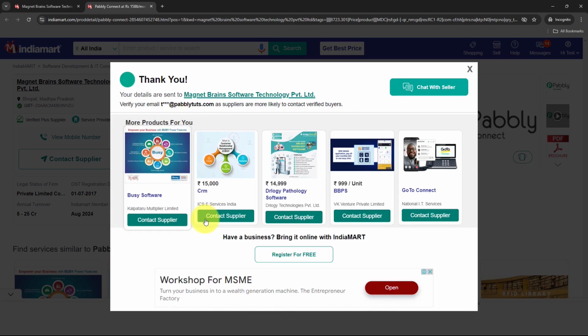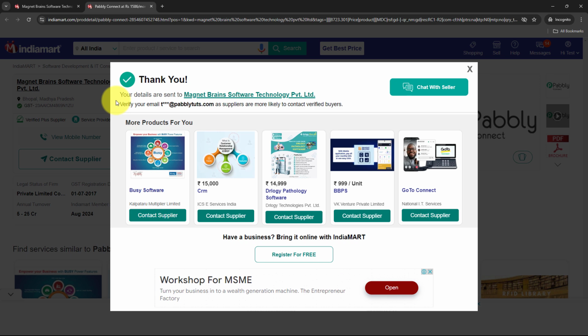and click on submit. And as soon as we click on submit, yes, you can see your details have been sent to Magnet Brain Software Technology Private Limited. So yes, with this we have successfully completed this test submission. And now what has happened is that IndiaMART has sent the details of our test submission to our workflow.